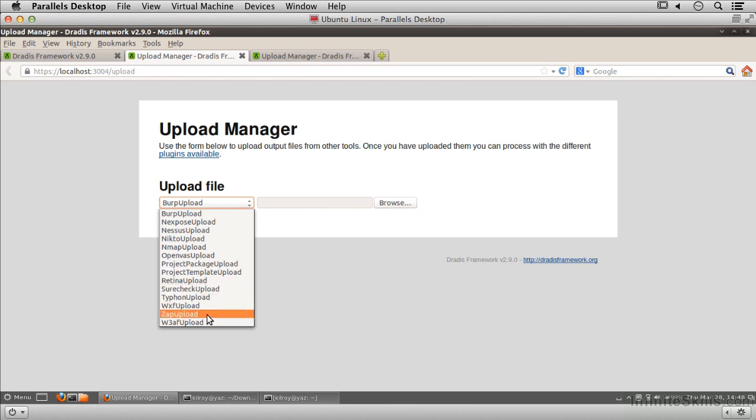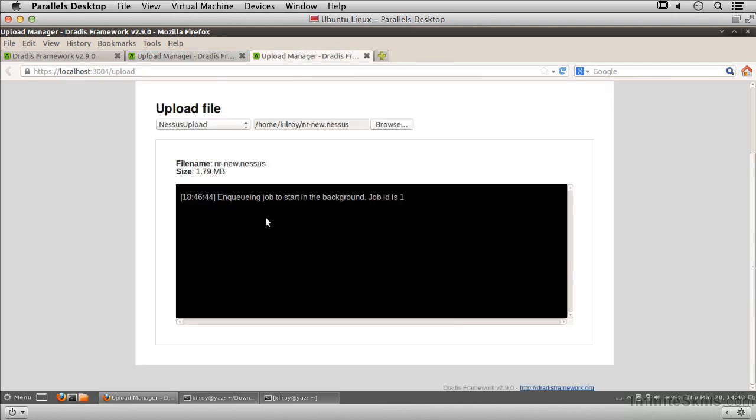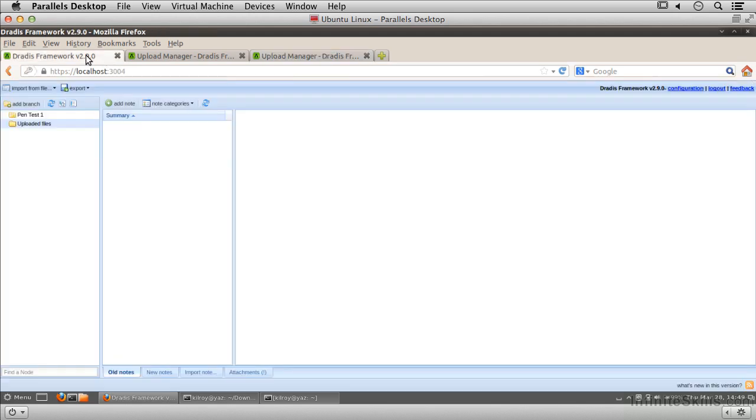Here's Zap, which is the Zed Attack Proxy, which is the proxy-based scanner and web vulnerability tool by OWASP. And here's W3AF. We'll take a look at W3AF in later lessons, as well as some of these other tools. In the meantime, I just wanted to show you the different plugins that are available that give you the ability to install or upload a number of different file types or outputs from these different tools so that we can put them into Dradis and help categorize and organize all of that different information here.